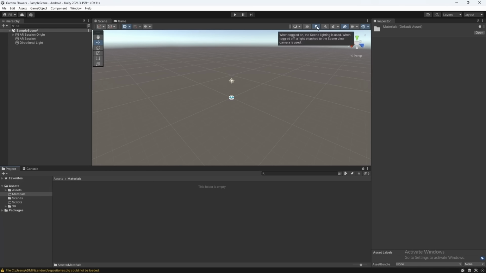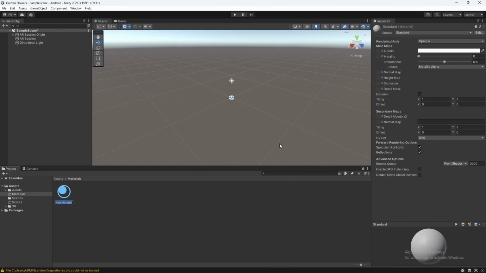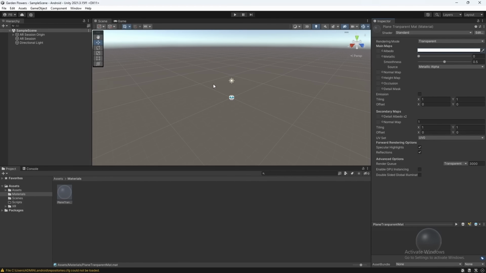So once the material folder is created, create a new material called plane material. Okay, so I'm going to call it plane transparent matte. And do one thing. Once you've selected this plane material, go to Rendering Mode and change it to Transparent. And once you have done that, go to the Albedo section. From there, you have this alpha channel. Decrease it down to 0. That way, you will have a fully transparent material.